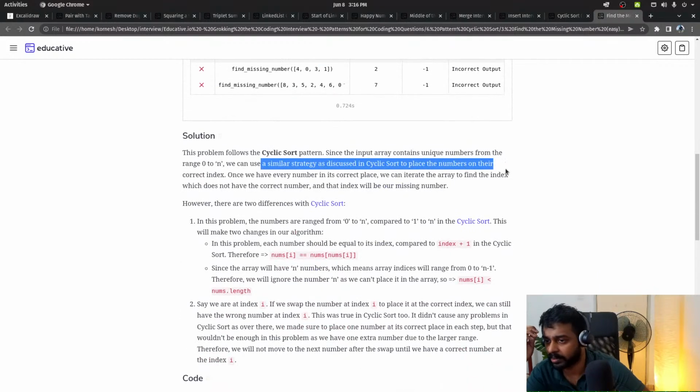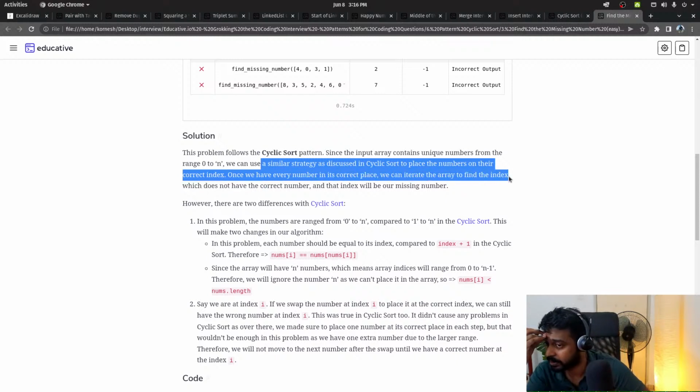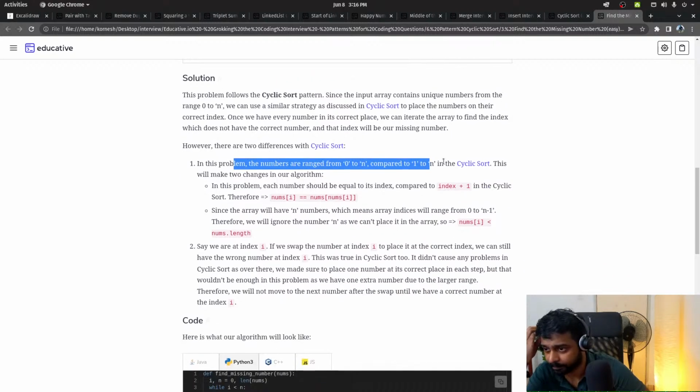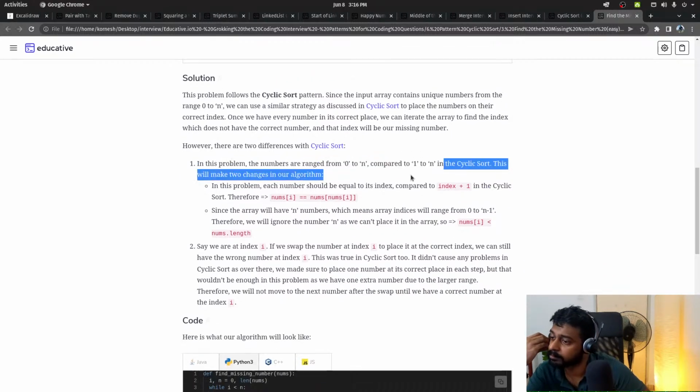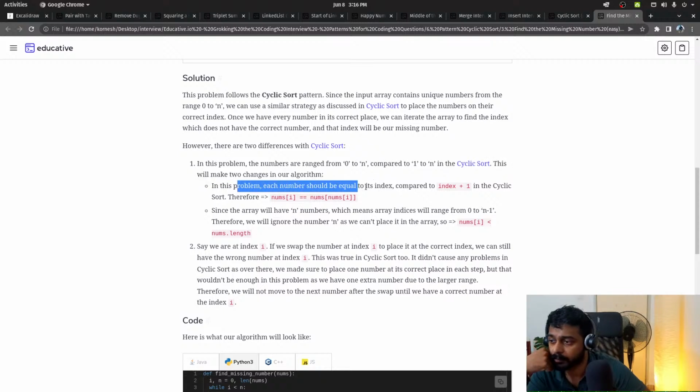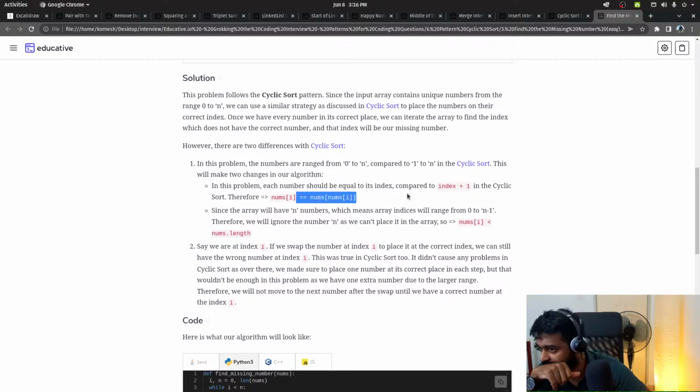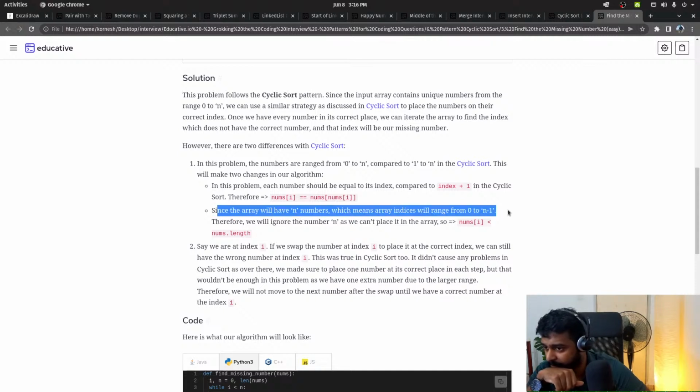Okay, cyclic sort places each number on its correct index. Once you have every number in the correct place, you can iterate the indices and find the one that does not have the correct number. In this problem, the number should be equal to its index, since the array will have n numbers, which means the array indices.